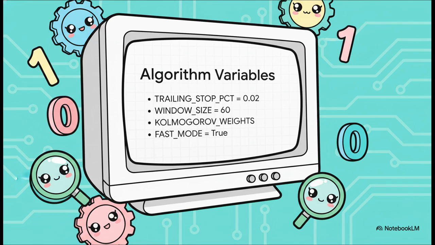Now shifting gears from geographic space straight into the highly abstract digital layer. In this realm, algorithmic systems are constantly searching for data outliers. These configuration variables right here, drawn directly from an optimized Python trading bot, represent crucial tools used to actively filter volatile digital signals in real time. Parameters like a 2% trailing stop, a window size of 60, specific Kolmogorov weights, and setting fast_mode to true, these are the foundational building blocks of modern digital tracking.